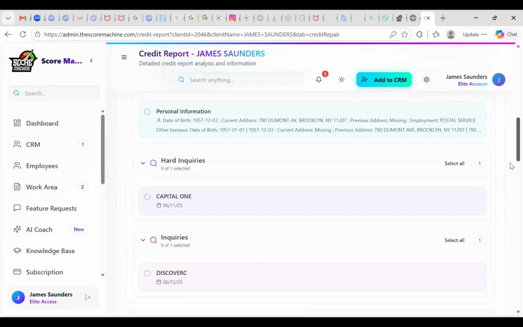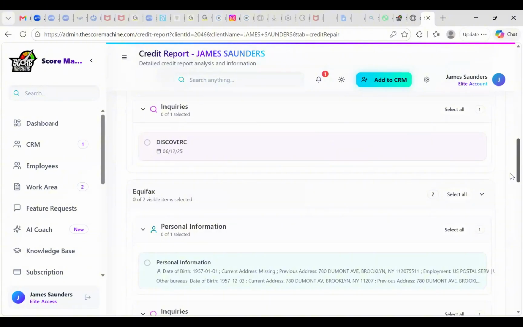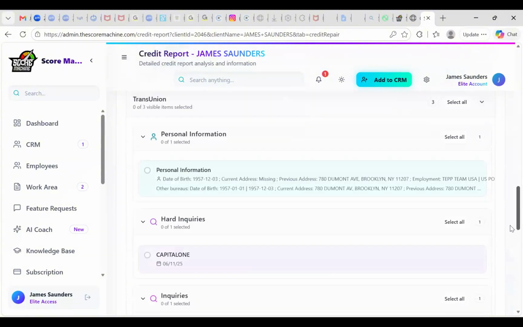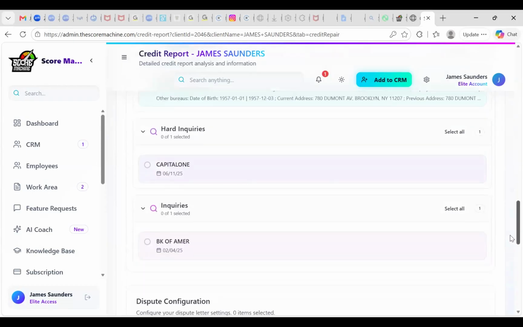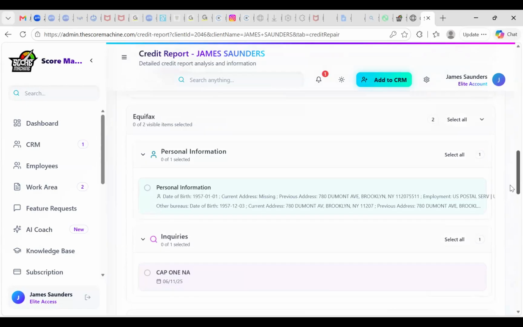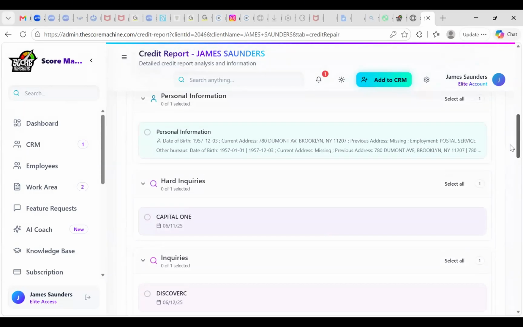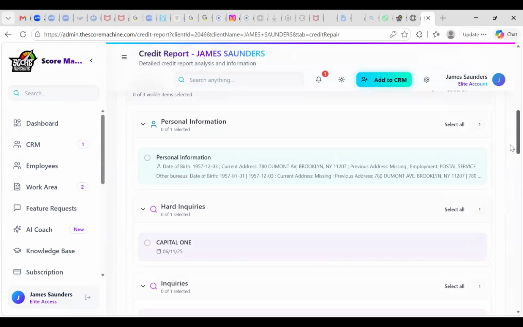But with your negative items, we probably can go to underwriting, and then it'll say what you're missing for the data points. But for this, here you will see personal information. So you would select all, or you would select individual, and then you'll see inquiries, right? So if you have any inquiries that are not attached to an open account, you will click on those.